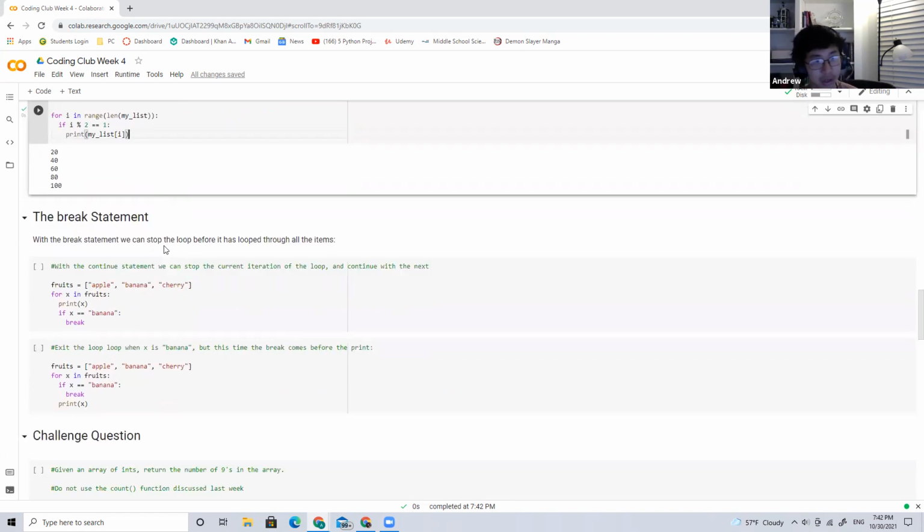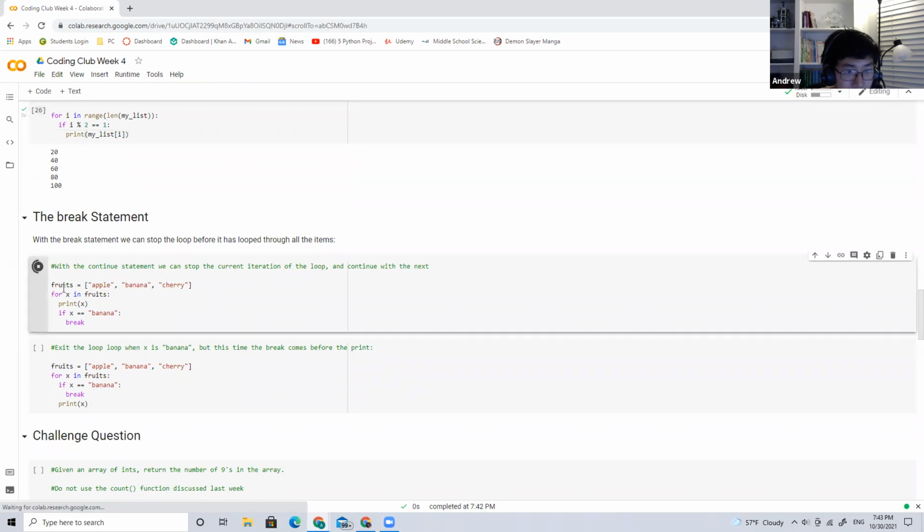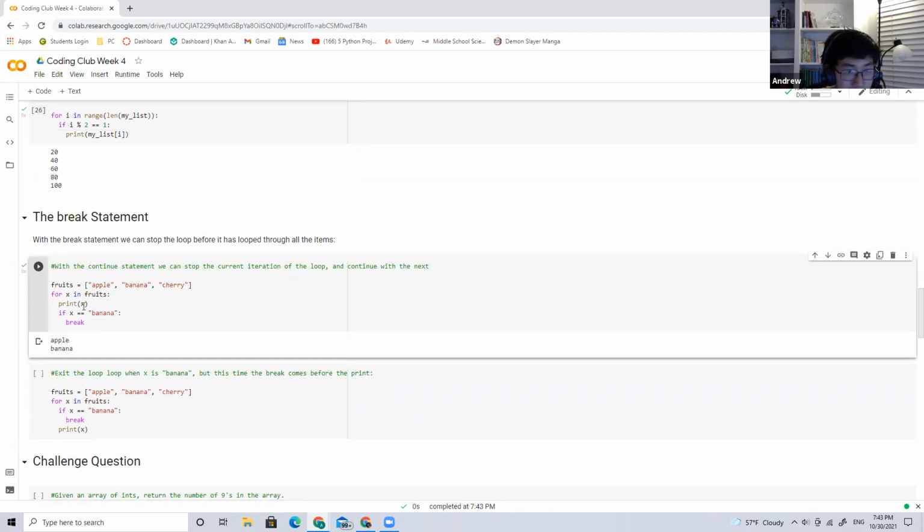Next we're going to talk about break statements. This is the same break statement as in a while loop. It does the same thing, and it basically just terminates, it ends the loop. So for fruits equals apples, bananas, cherries, we'll print x every single time, but once we hit banana, we'll break, and you see it'll print apple and banana, and then the code will end.